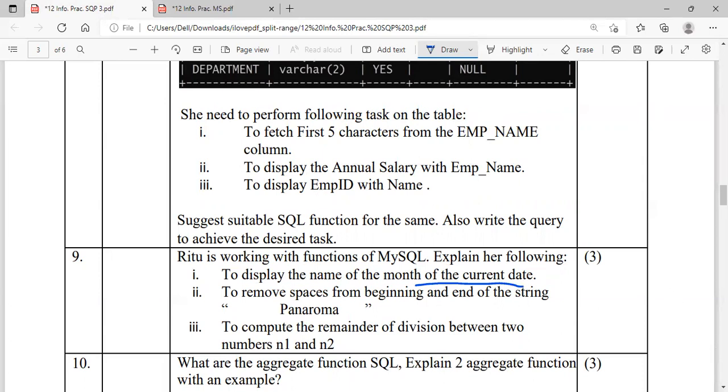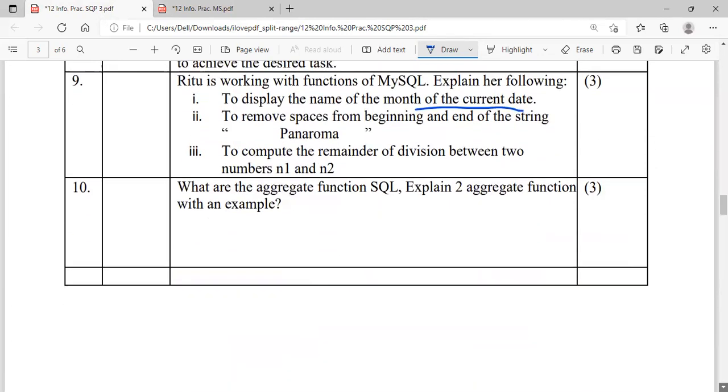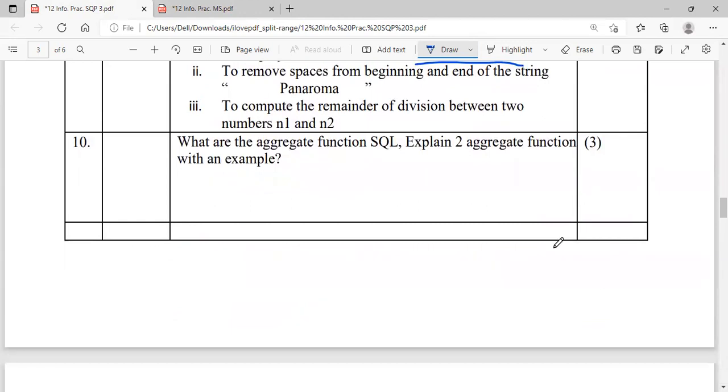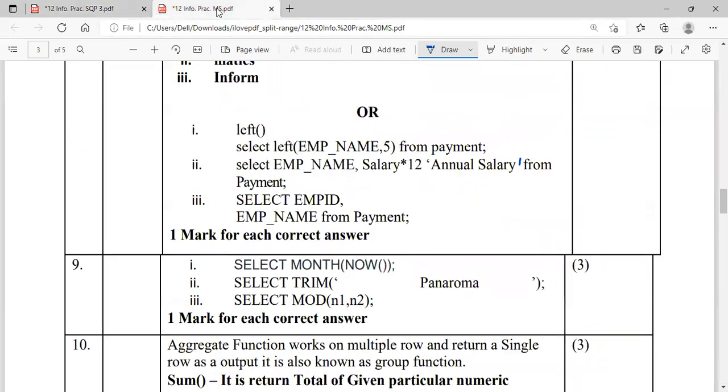What are aggregate functions in SQL? Explain two aggregate functions with an example. Aggregate functions, another name is multiple row functions. So it will be returning the aggregated result as the output. The different types of aggregate functions are sum, average, count, min, max. There are 5 aggregate functions.